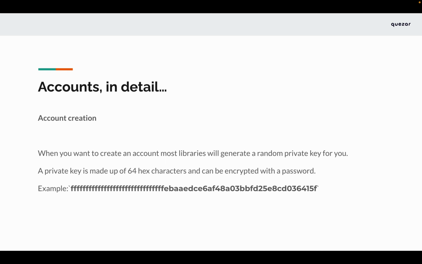Now the question arises, how are these accounts created? So for EOAs, whenever you want to create an account, most libraries will generate a random private key for you. A private key is made up of 64 hex characters, and it can be encrypted with a password. So if you recall creating a MetaMask wallet, you have to enter a password, and then your private key is created and a seed phrase is generated. So that seed phrase is nothing but a human readable representation of this private key that was generated for you, and it uses a hash based dictionary.